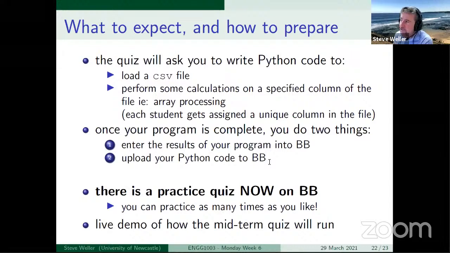And so, unlike the assessed lab, you'll be doing a Blackboard quiz on Thursday. You'll press submit, and then we'll mark the mid-semester quiz offline. It won't be marked on the spot. So when you press submit, you'll get an indication that your submission was received correctly by Blackboard. Thank you very much. But you won't get your mark on the spot.